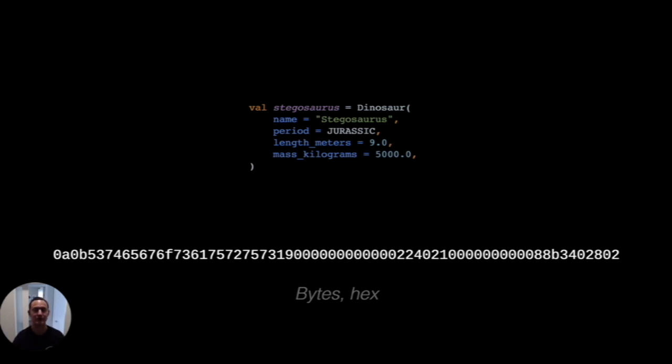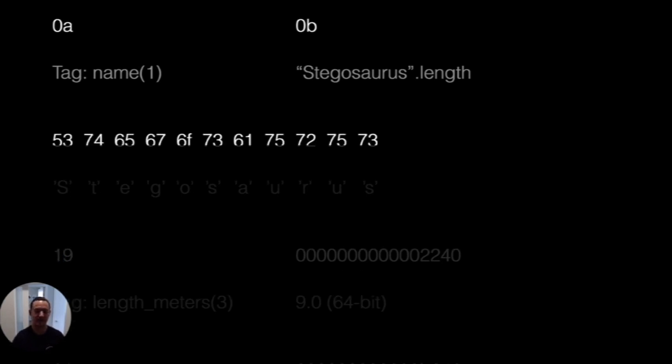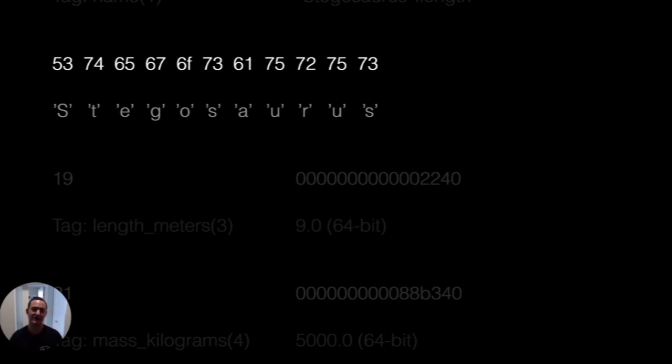So let's just quickly go over the fields. You can see that we use the first 2 bytes to represent the first field called name. The first byte contains the tag for that field, number 1, and it also encodes the data type of that field. So here specifically it's a string. That means that the second byte has to encode the length of that string. And naturally, the next sequence of bytes are just the individual characters of that string.